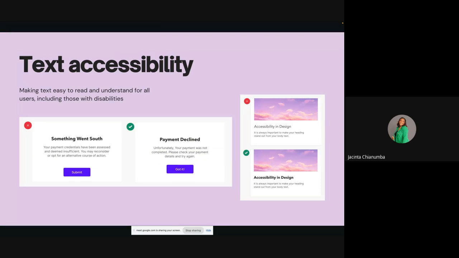So you can see the second prompt is also trying to say the same message, but it says it in a very simple and clear manner, saying "payment declined." Unfortunately, your payment was not completed. Please check your payment details and try again. You can see the person already knows that, okay, I can try again, and it's not saying "you may consider or opt for an alternative course of action." You can see the first one is not really very accessible to everybody all over the world. There are people that will read this first prompt and they will get the message, that is fine. But there are some that, once they read it, get even more confused than they were before.